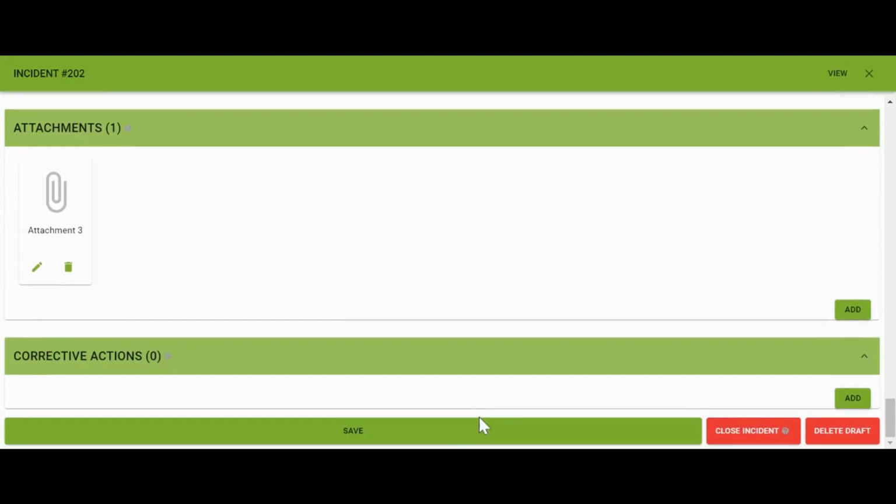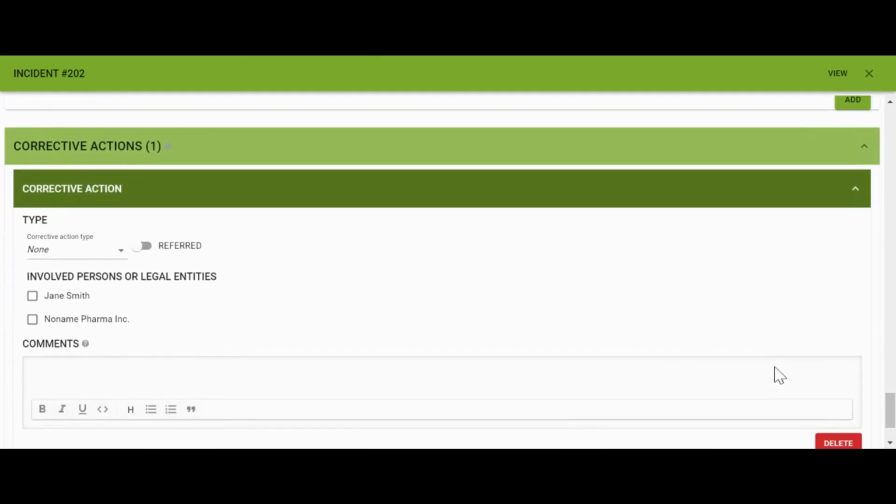Were any corrective actions taken? This option is for adding a description of any actions which were taken to mitigate the probability of a similar incident happening again. This can include disciplinary measures, policy changes, etc. The corrective action type drop-down list is used to select an action type.